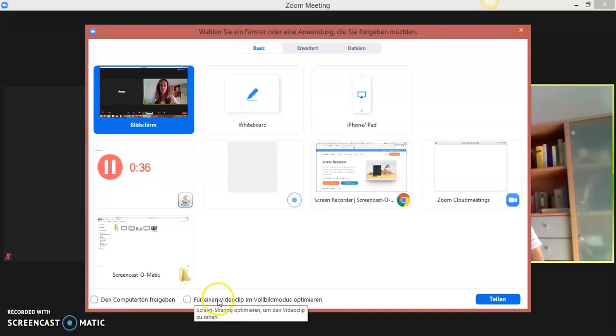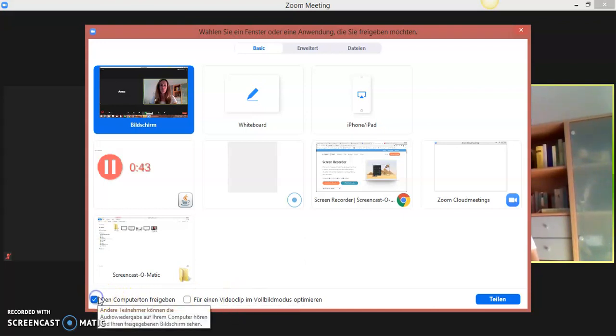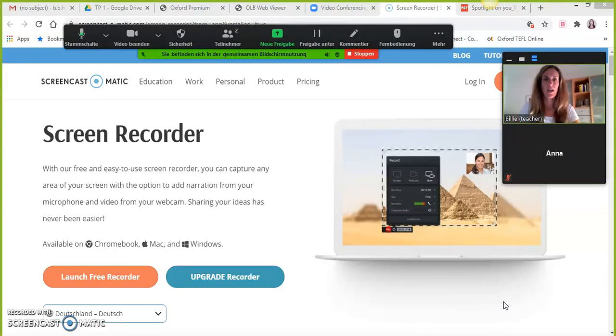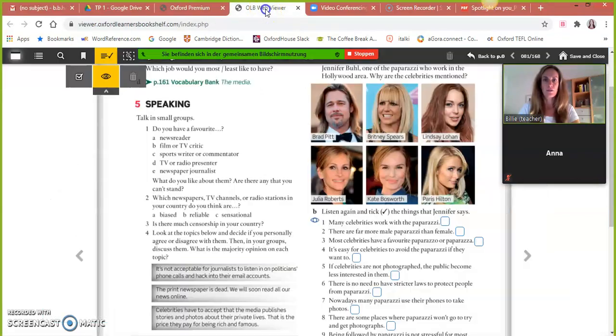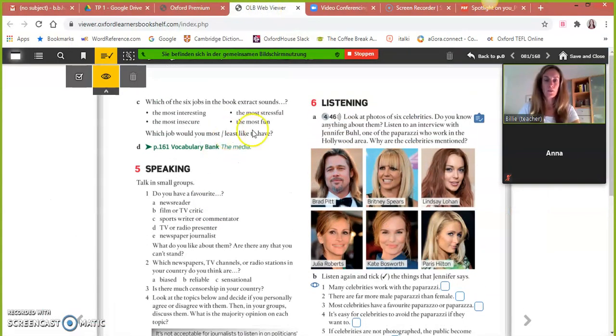You can also click on sharing the video clip in optimized mode. I'm not going to do that. I'm just going to click here on share computer audio and then click on share. Okay, so my whole screen is shared now. And I'm just going to change the tabs and go back to my course book. You can see here's a listening.